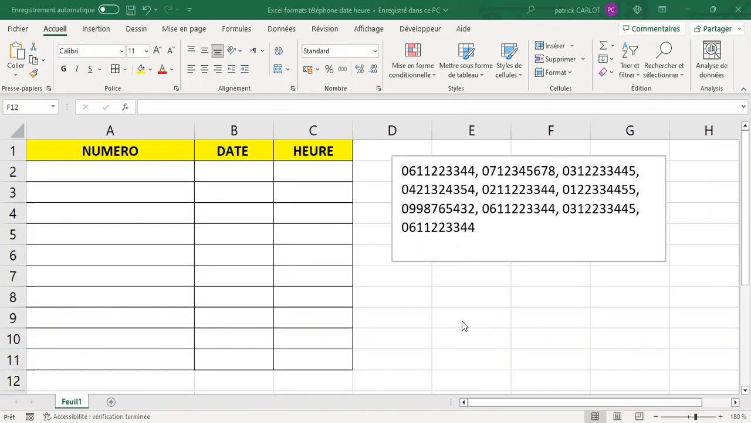Hello, I start a series on formats. We often forget or ignore the different formats, as well as the two fundamental types of data in Excel: alphanumeric and numeric data types. On this 3-column table we will see phone numbers.